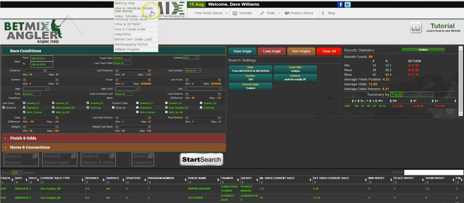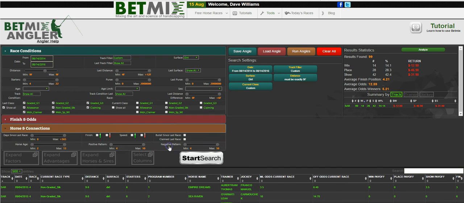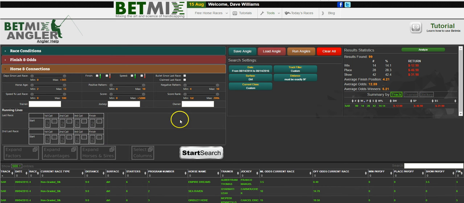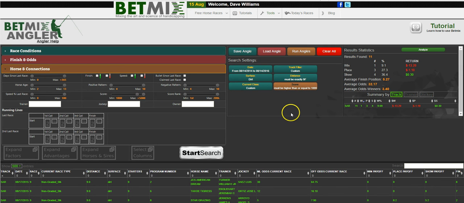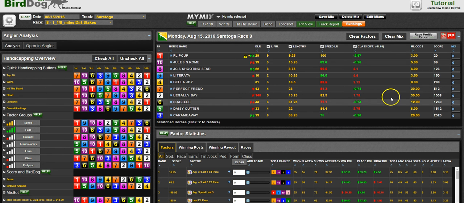So I go back to Angler, and I'd come down here to the horse section, and I'd look at the score, and I'd set this range to anything over 1,000. So I'm moving this slider to 1,000, and so now the score must be higher than or equal to 1,000. How often do horses with that big of a score win? And you can see it's not very often. There's been 11 horses that had a score rank of 1,000 or higher, and only 1 of them has won. So maybe I come back here and say, I'm going to focus my handicapping just on these top horses right here.